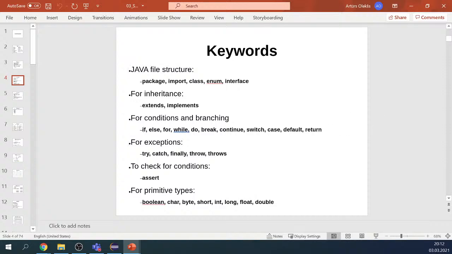We have the keywords used for conditions and branching. This is if, else, standard keywords used in practically all programming languages. For loops we use for, while, do. And break to finish the loop.